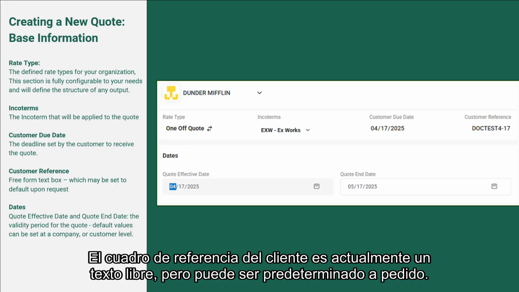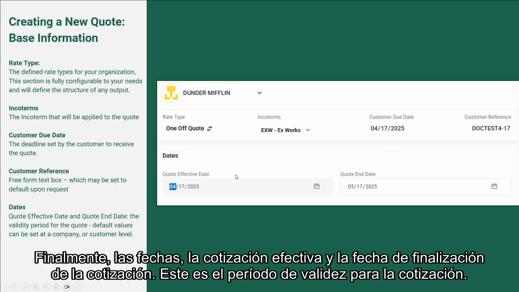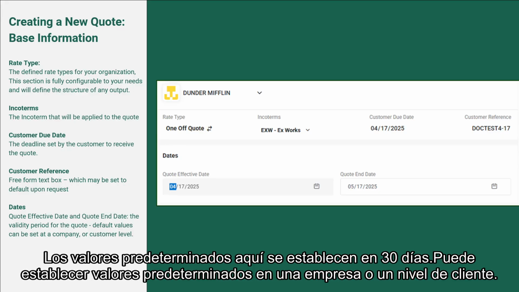Finally, the dates. The quote effective and quote end date. This is the validity period for the quote. Default values here are set to 30 days. You can set default values at a company or a customer level.